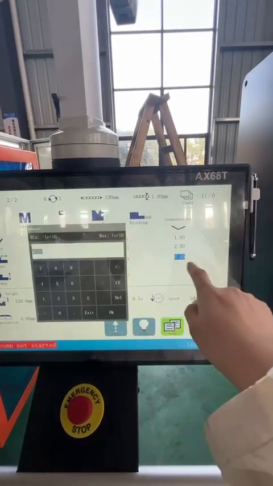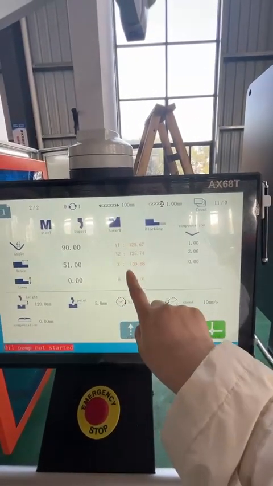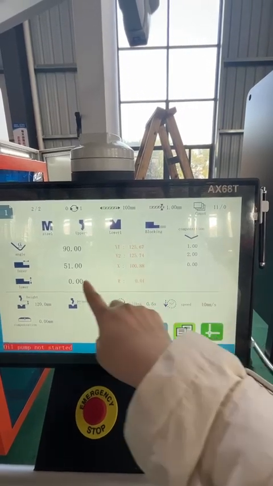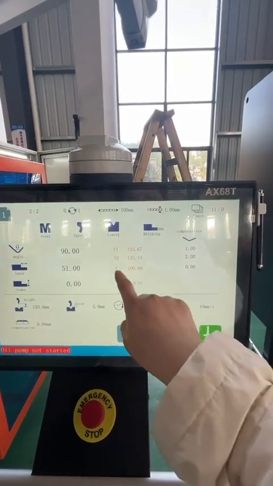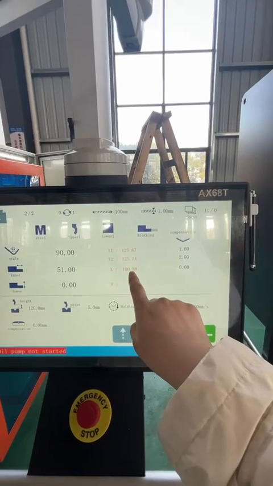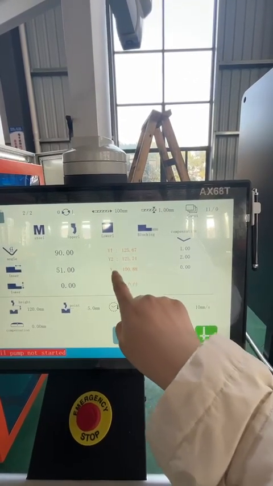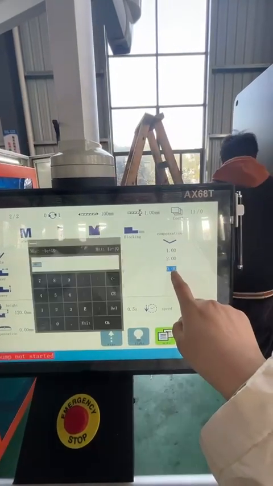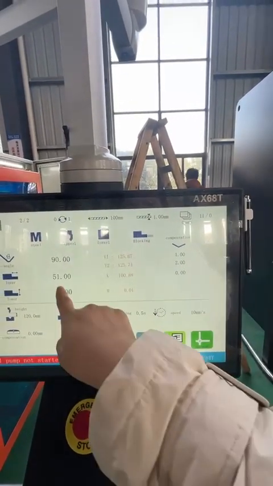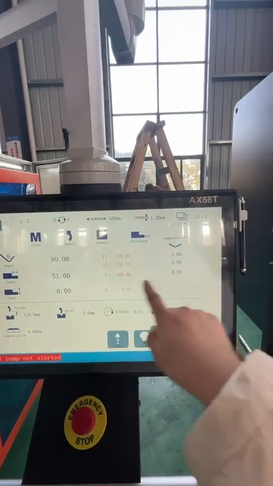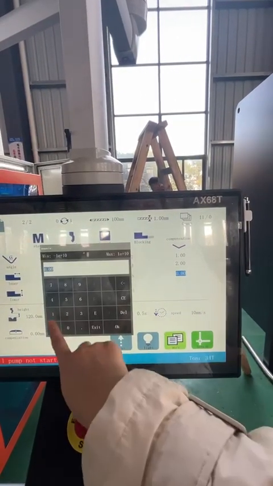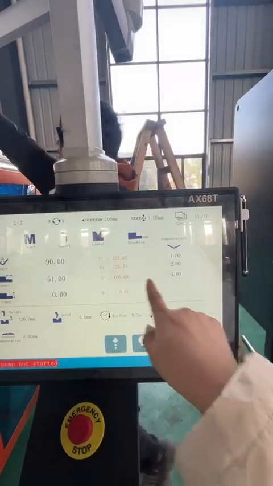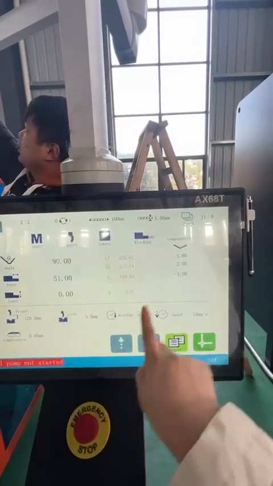And here also has a compensation for the X distance. This is the speed, the parameters of the X axis, and this is the compensation. For example, now you enter 51, but the actual is 50, so you need to add 1 here. If the actual is 52, you have to reduce 1 here.